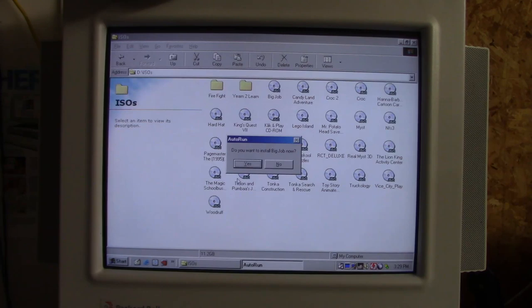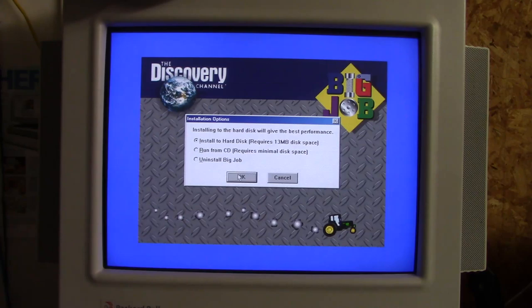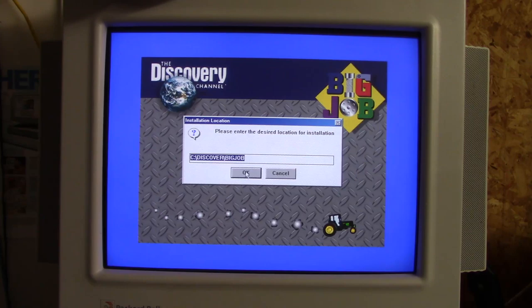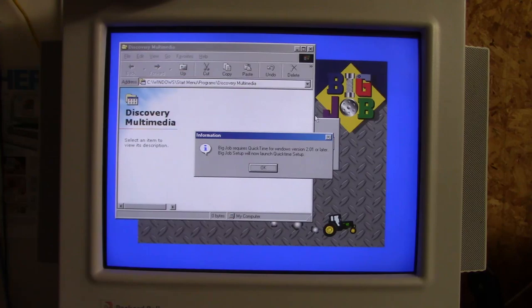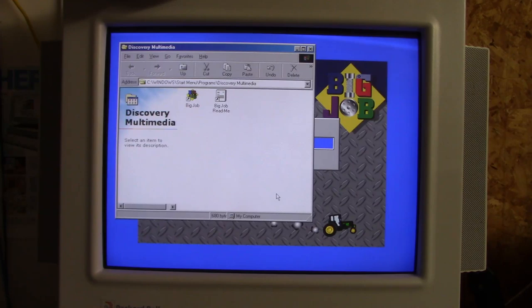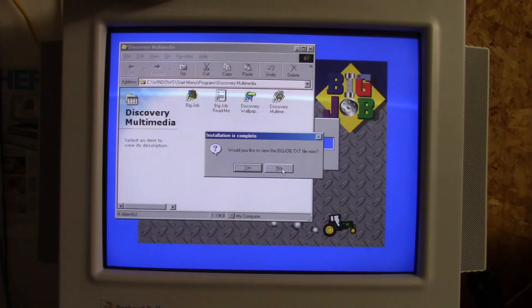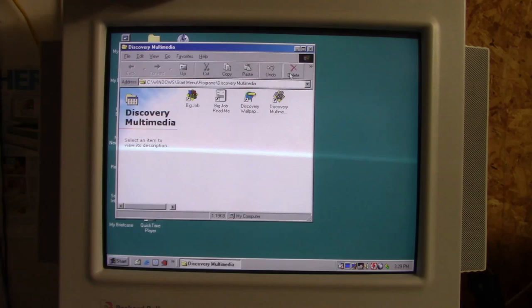Do you want to? And this is a big job. I, growing up, had a huge obsession with construction equipment, especially when I was about 6 years old, 7 years old. And so, games like these, I just loved. And this was put out by the Discovery Channel, actually. And we do not want QuickTime. We already have a much more superior version installed. That one just close out of that.